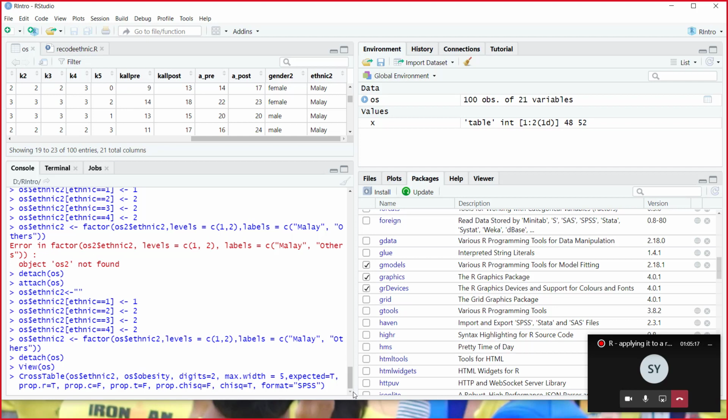Maximum width is 5. You want the expected value. You want the row percent. You don't want the column percent. You don't want the true proportion. So what do you want? You want the chi-square value. Then in what format? SPSS.